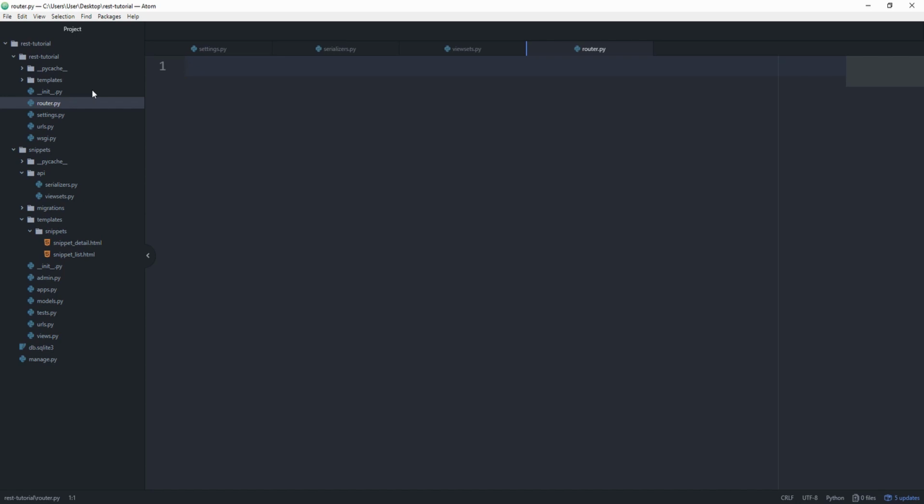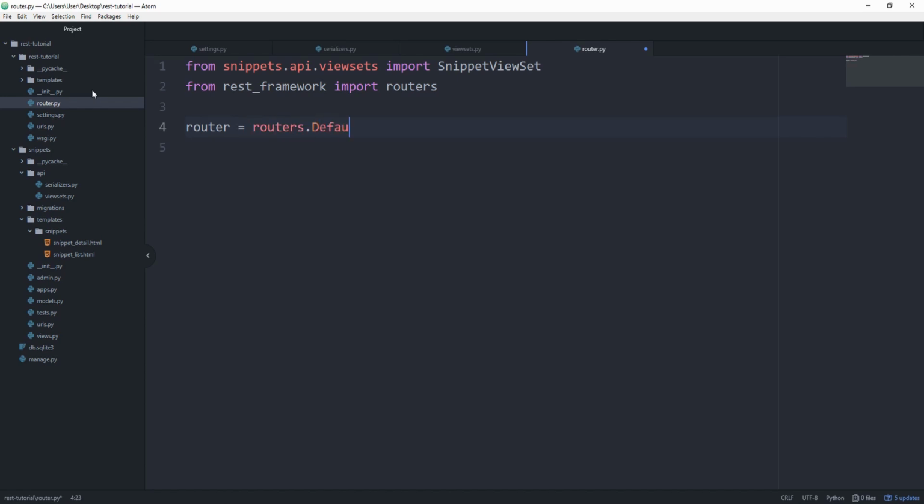Again, all of the conventions I am using for where to include what, it's just my preference as of creating this tutorial. And in here we want to import basically all of the viewsets we have in our project. And in this case it's just one. From snippets.api.viewsets import SnippetViewSet. And then from rest_framework import routers. And now let's create a new router and set it to routers.DefaultRouter. Then we can call router.register snippets, which will be the common prefix for all of the views. And then we also need to pass the SnippetViewSet.